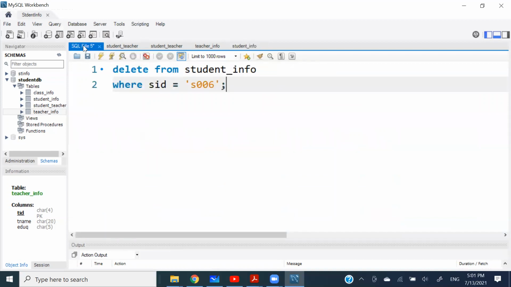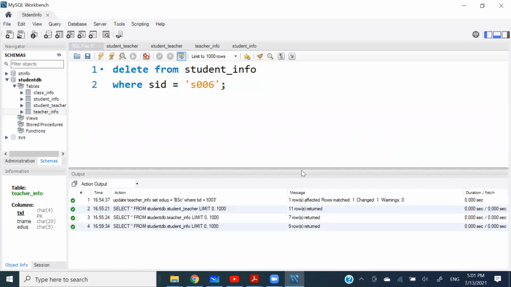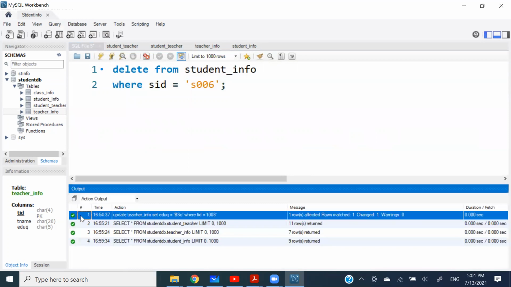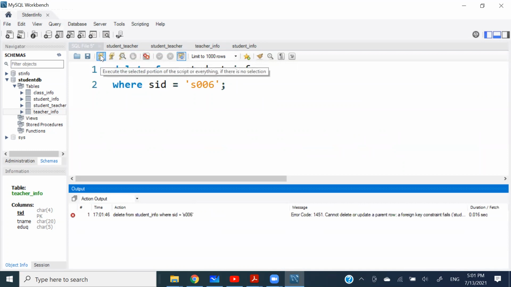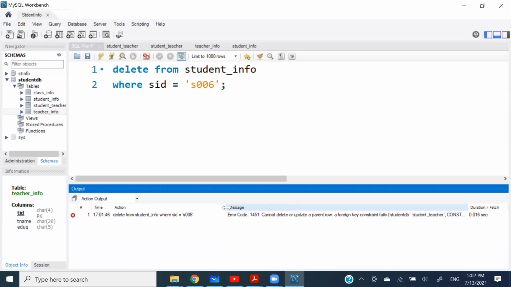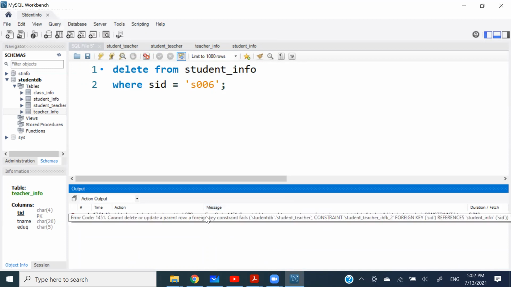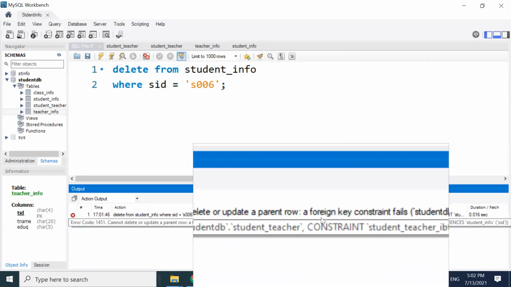Right? So here I am doing this. So I'm going to execute it. Oh my God, what is it? Yeah, foreign key constraint fails. Very good. So people, I want you to look into this error message, right? Let me maximize it for you.